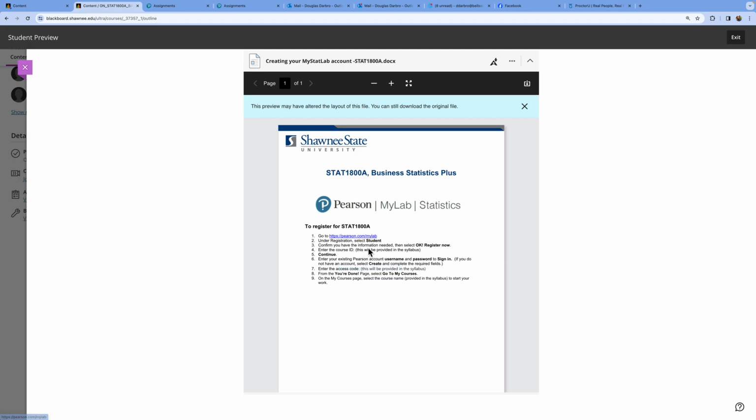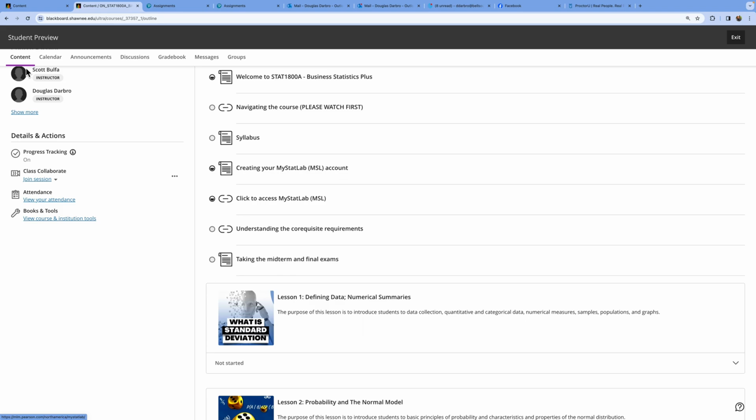Click this link under registration, click student. If you already have an account, just sign in. If you need to register, then create an account, go through the course ID and access code, and you should be done. If you have any questions, reach out to your professor.